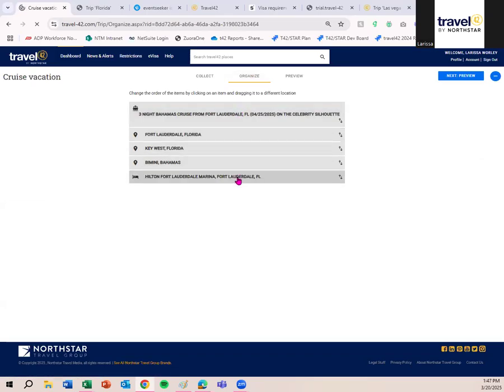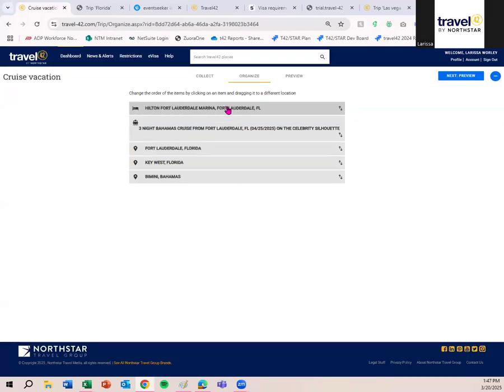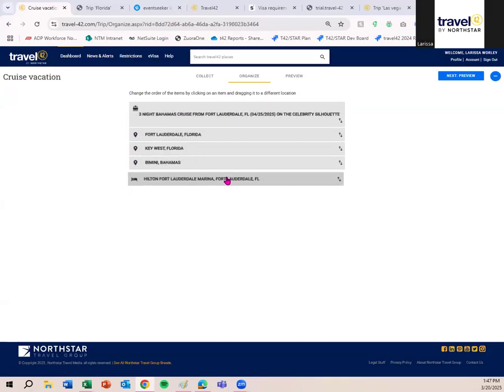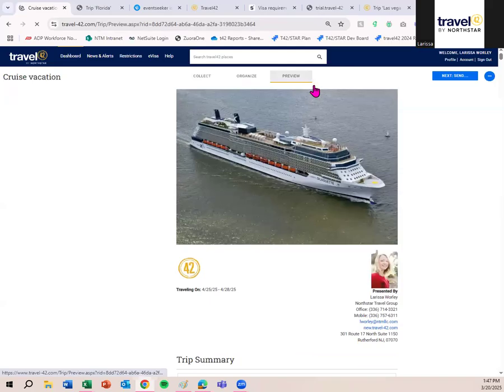So here we go. Of course, this looks like it's in the right order. So 3-night Bahamas, Fort Lauderdale, Key West, Bimini, and then Hilton, Fort Lauderdale Marina. So if they were going to go to Hilton, Fort Lauderdale Marina first, you could drag that to the very top, but I'm going to keep it at the bottom because I want them to see the cruise first. Then we'll go to preview.